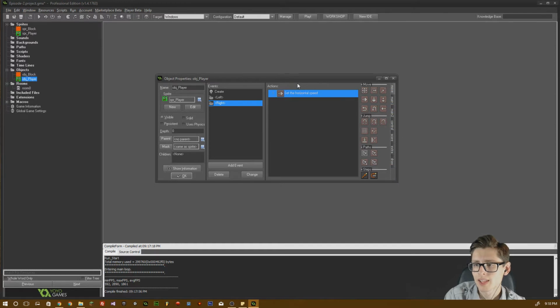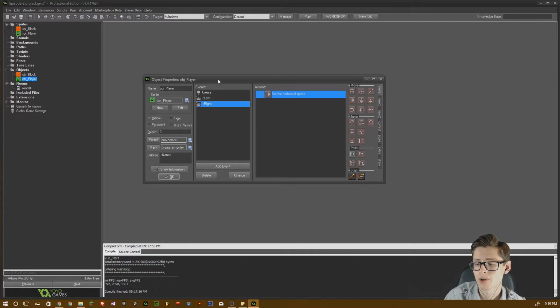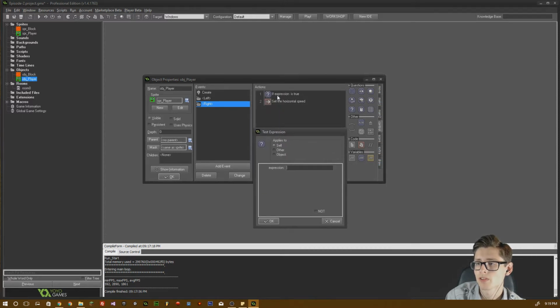But at this present state, he can actually accelerate indefinitely. We don't want him to do that. We actually want to impose a top speed on him so he can't accelerate anymore. Now to do that, we go to the Control tab, and then see this question mark here. If I hover over this, it will say test expression, and what we can do is drag that into the actions area, and make sure it's above the horizontal speed.